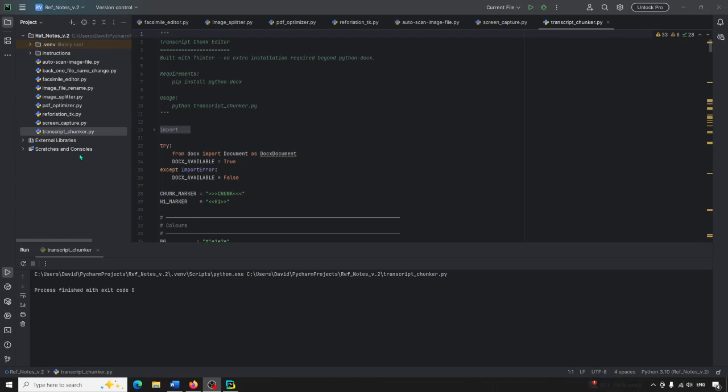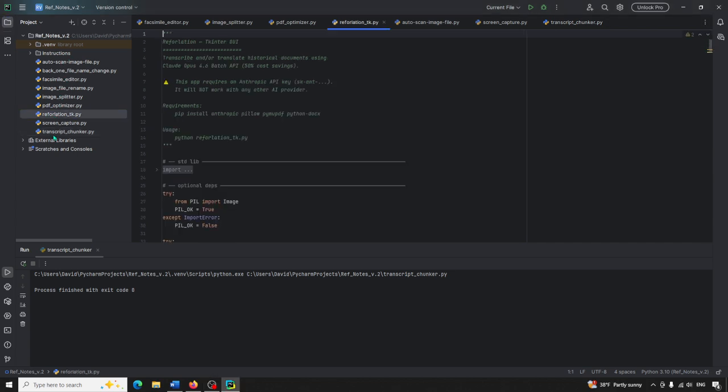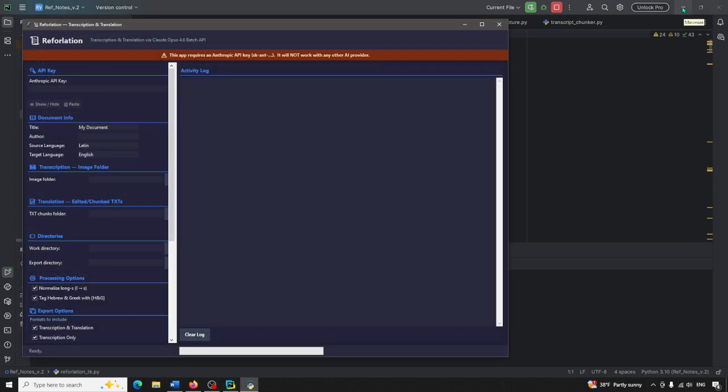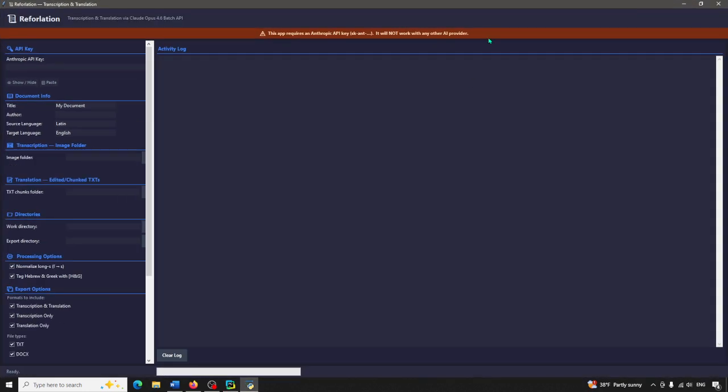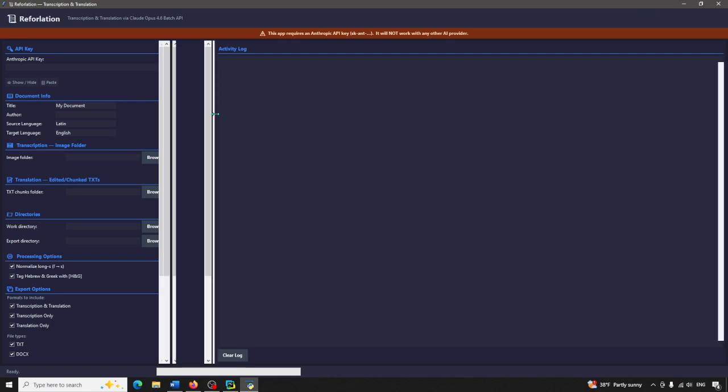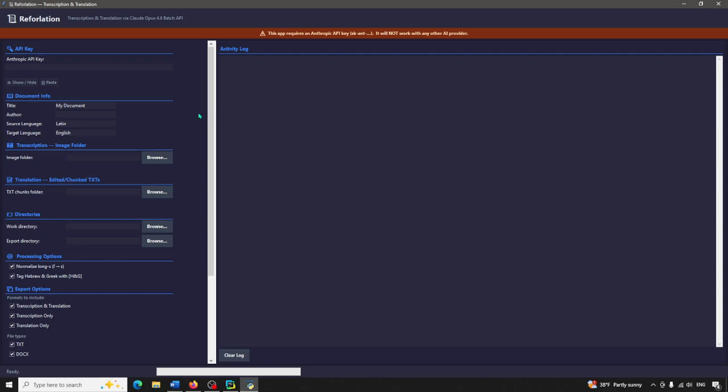Okay, for this file, we're going to be dealing with the Reforlation app. So you're going to go in your list of files, click on the Reforlation, hit run. Minimize that. And this is going to be the main area where you're going to deal with your actual transcription, translation, and producing those via API, Batch API.